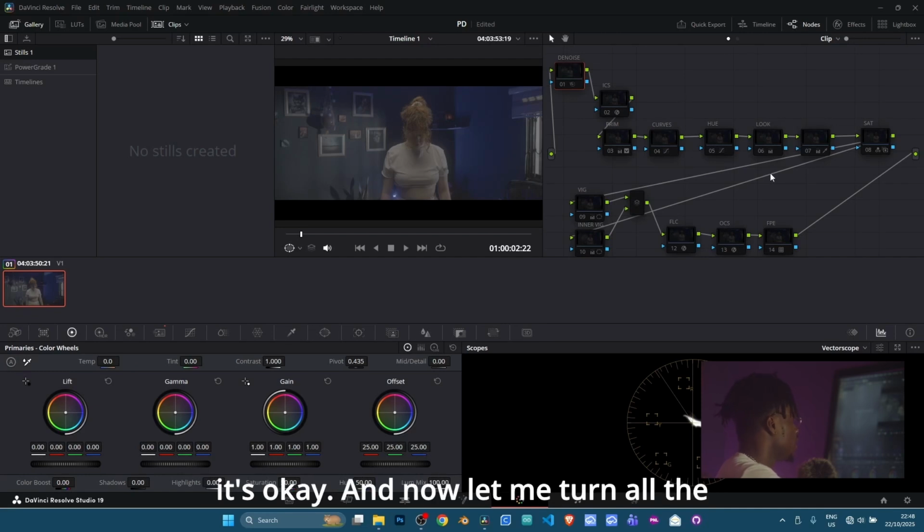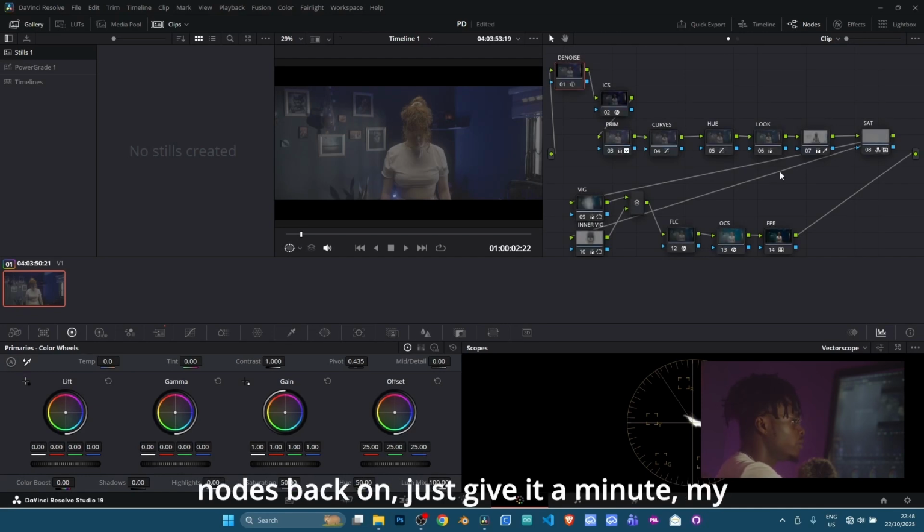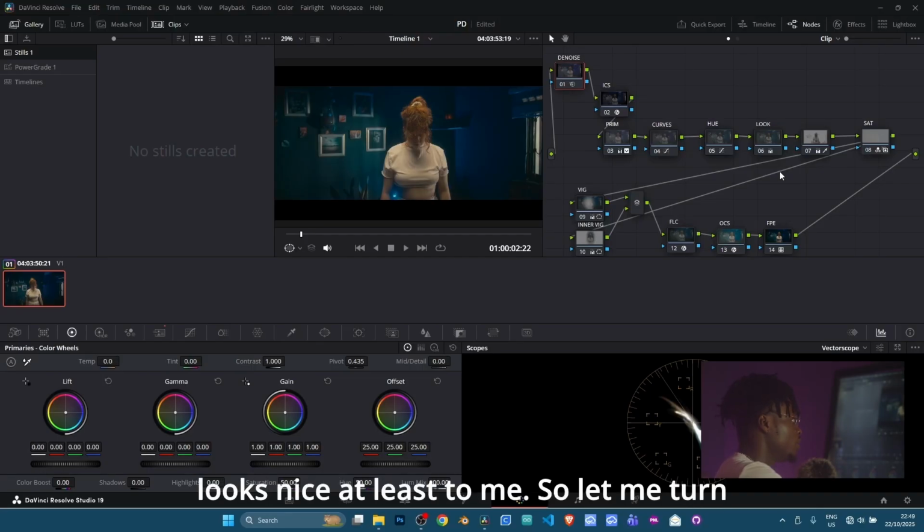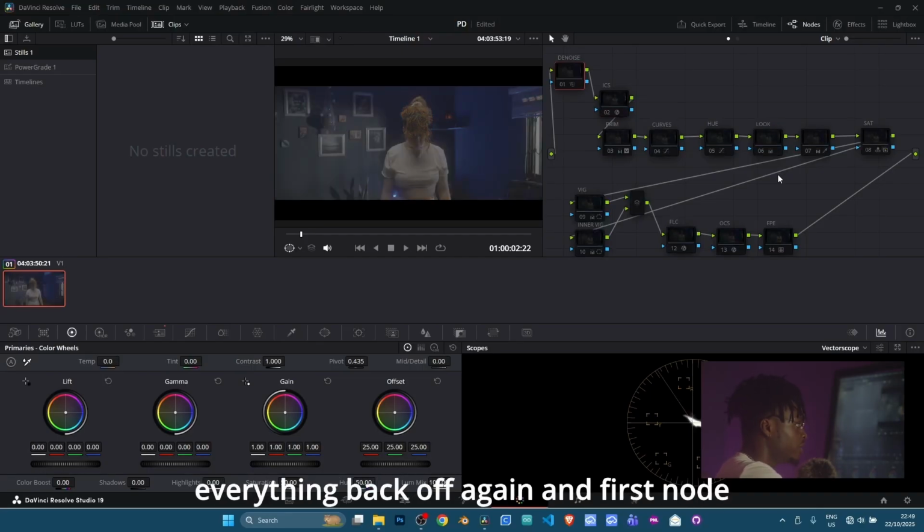It's okay. And now let me turn all the nodes back on. Just give it a minute. My system is not so powerful. And yeah, this is how it looks like color graded. This looks nice, at least to me. So let me turn everything back off again.